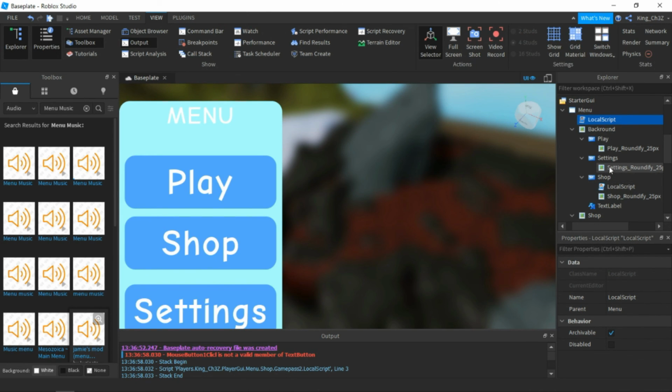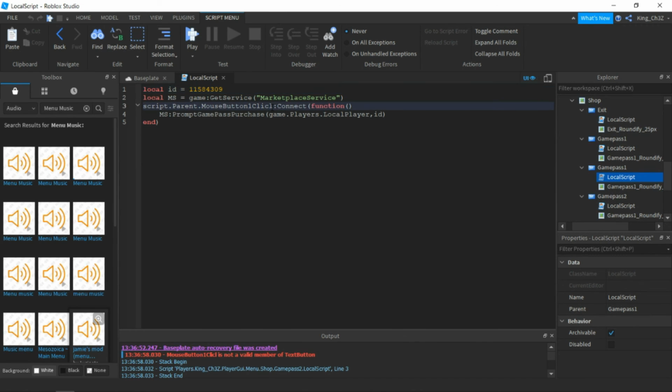So that's the script for the exit button. And now we just have a little malfunction in the game passes. I said click many times, and that's just a typo, I spelled something wrong.